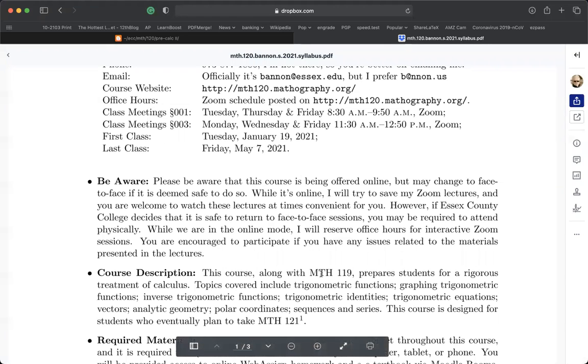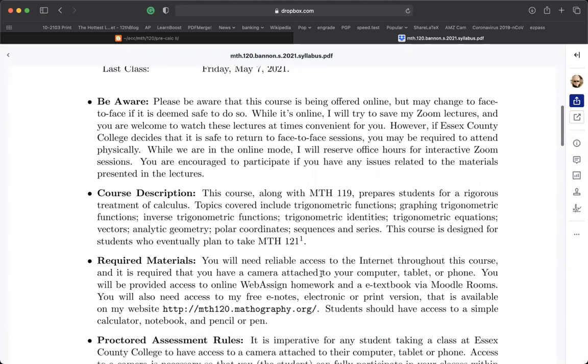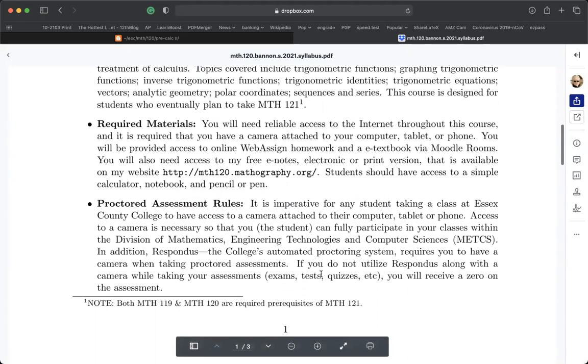Course description. This course, along with Math 119, which you should have taken already, or at least taken a placement test indicating you know the material for that, is going to prepare you to take Math 121, which is Calc 1. All right, required materials.